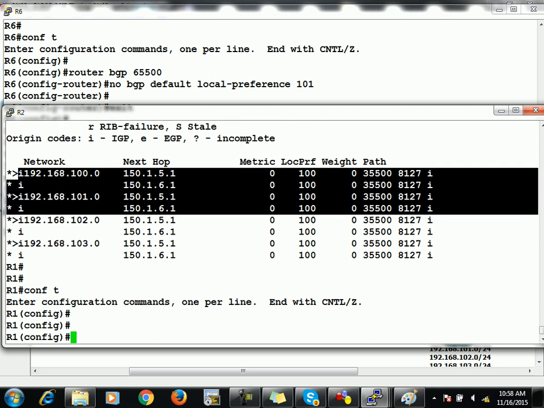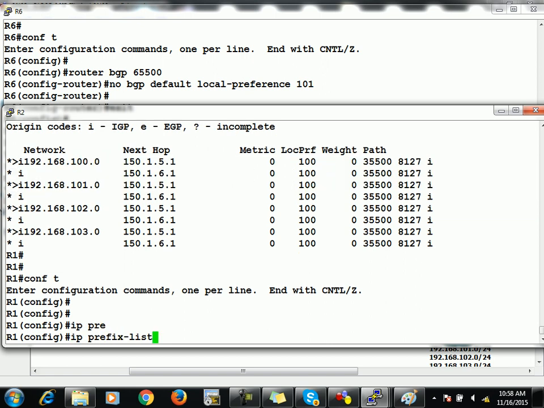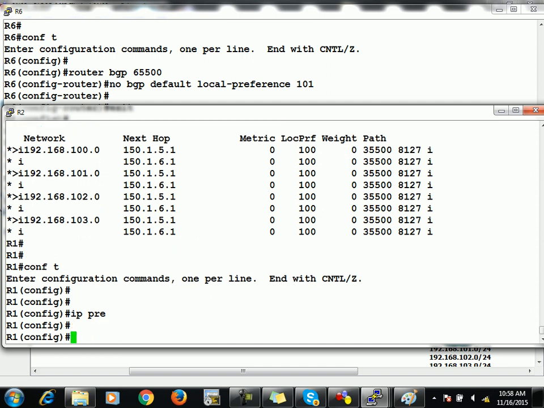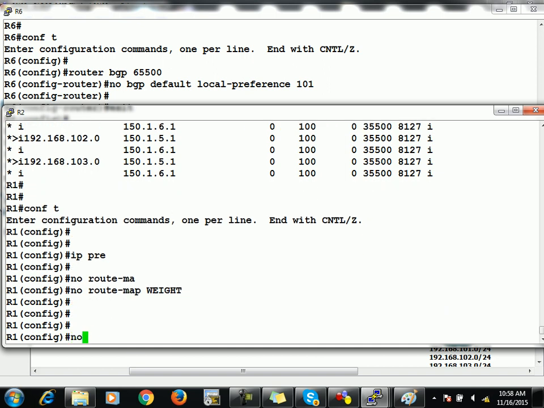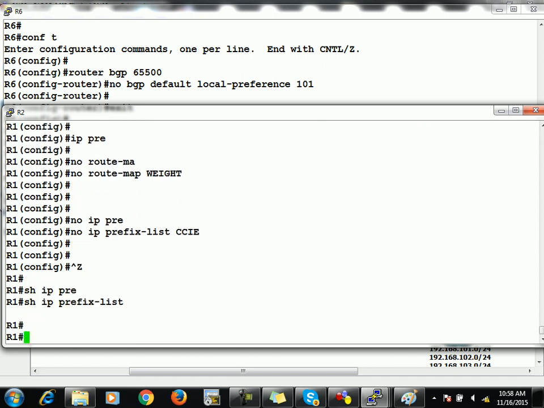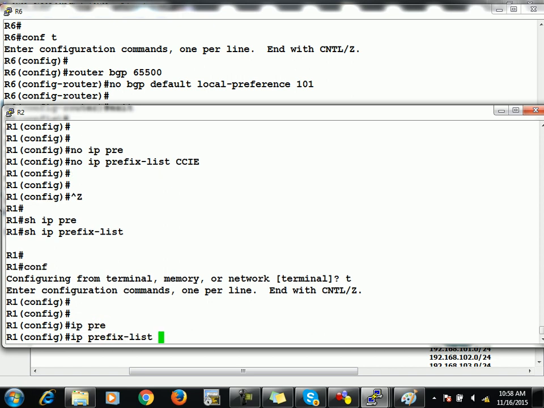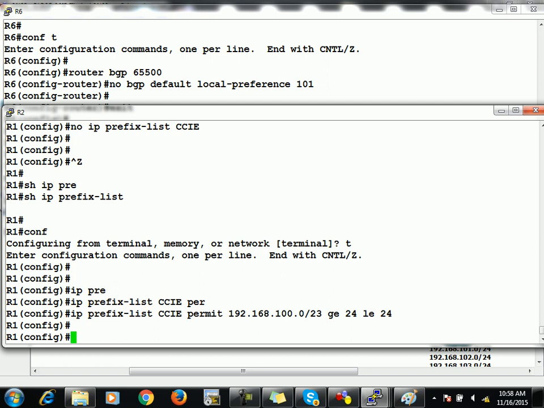To achieve that, what can we do? We can say router, first of all create one prefix list, IP prefix list. I think I was already having one prefix list over here, right? So say no route map first of all, that was I think, wait, right? And no IP prefix list, that was I think, show IP prefix list. Is there? No. Fine. IP prefix list CCIE permit 192.168.100.0/23 greater than or equal to 24, less than or equal to 24. So first two prefixes will match with this entry, right?